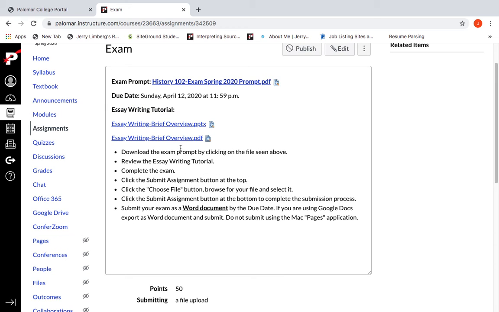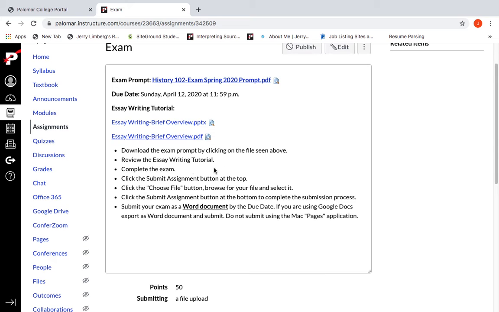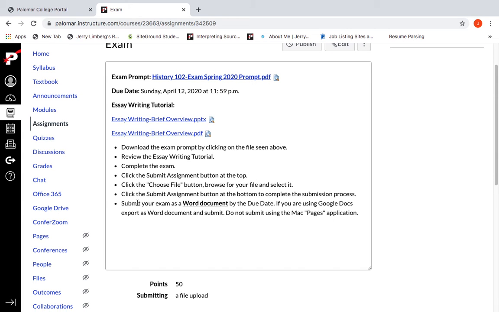First, you need to download the exam prompt, seen here, and review the instructions. Then review the essay writing tutorial, and then complete the exam. Once you've completed the exam, click the Submit Assignment button, which will be located at the top of your page. Then click the Choose File button, browse for your file, and select it. Once you have selected your file, click the Submit Assignment button that will be located at the bottom of your page.